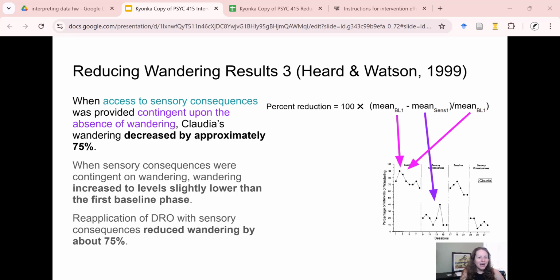Now to get that 75%, they calculated a percent change, which would be the mean baseline percentage wandering. They took the mean of these data points here and subtracted the mean of the percentage of intervals with wandering over the, I think, 8 sessions of the first intervention phase, the first DRO phase. And then they took that difference and they divided it by the mean from the first baseline. So just a little bit of arithmetic.